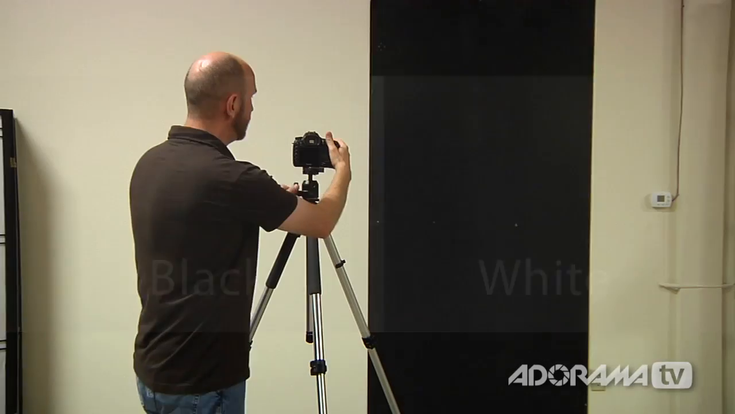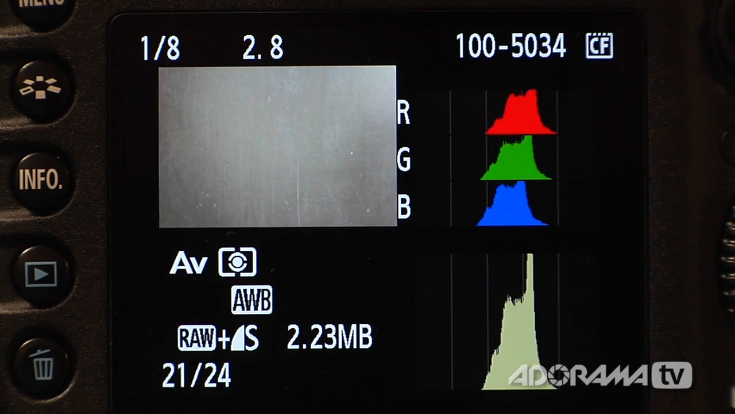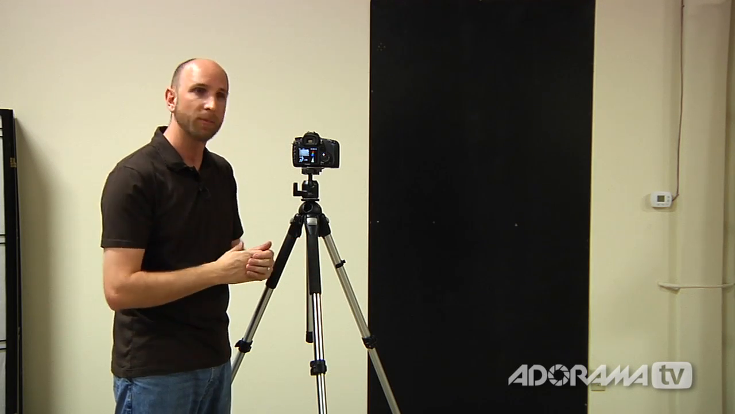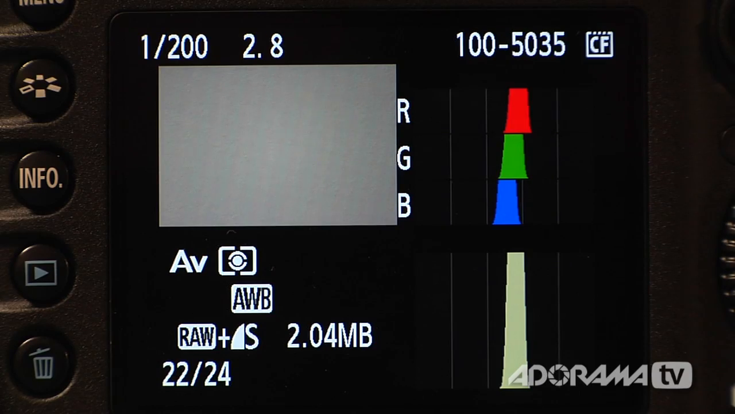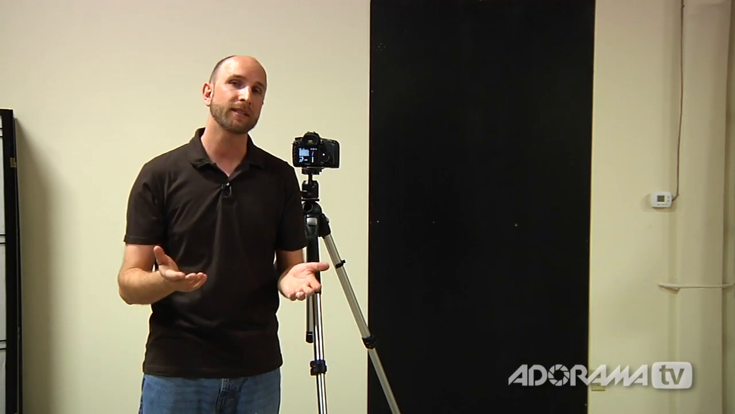Now, if we look at the histogram here, first I'll show you the black wall. You can see that the histogram shows that the black wall is metering right in that 18% gray area, which is what we expect, and the white wall, the exact same thing. It's right in the middle there, 18% gray, which is not correct. We need the white wall to be metering as white, and we need the black panel to be metering as black. So how do we fix that? Well, we can use our exposure compensation.